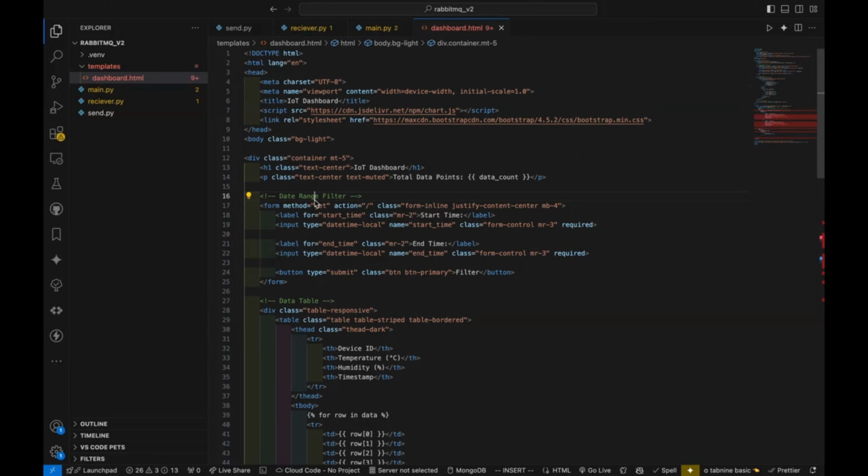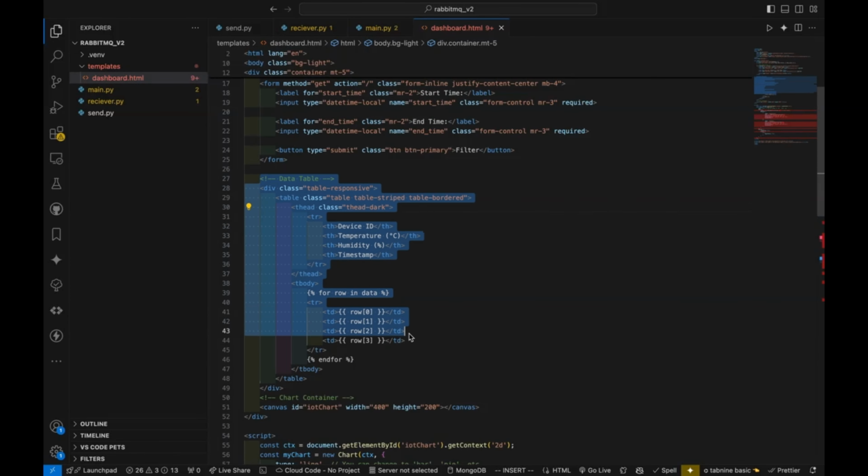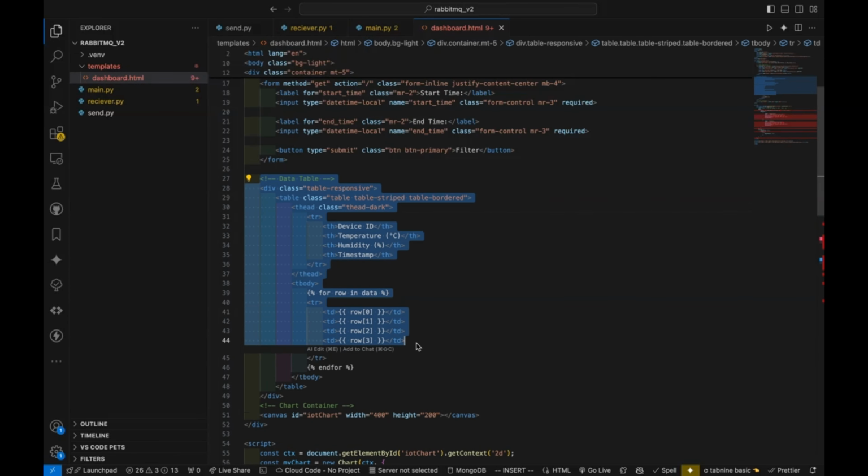Then we added a date filter form. This allows the user to specify a start date and end time for the data displayed. Using Flask request handling, we can get these values and use them in our query. Below the date filter, we add a responsive table for displaying the data. Using Jinja templating, Flask dynamically inserts data here, like device ID, temperature, humidity, and timestamp.